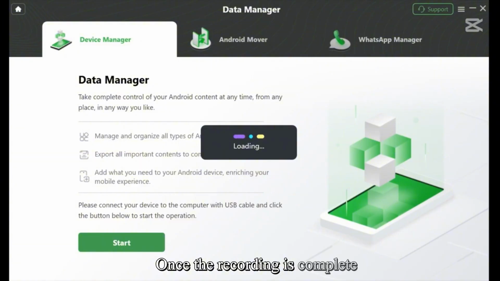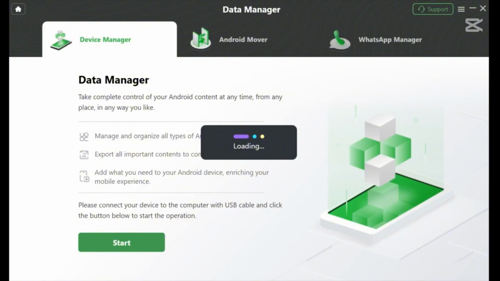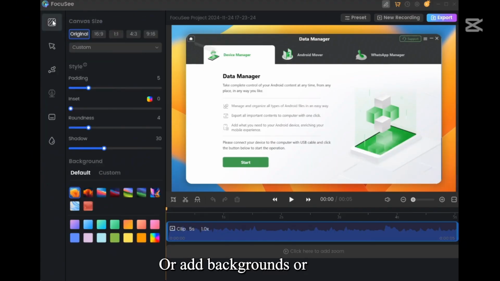Once the recording is complete, the video will automatically include zoom effects. You can further edit the video by cutting, adjusting playback speed, and highlighting specific areas. Or add backgrounds or effects.